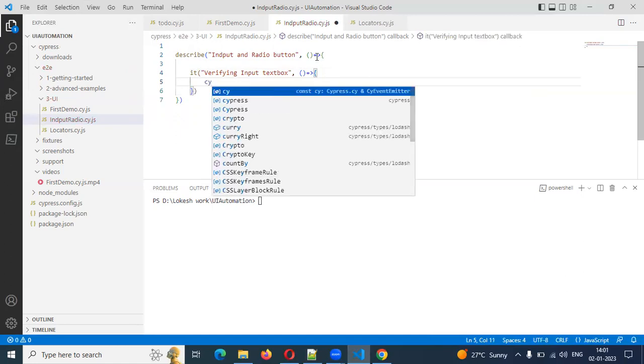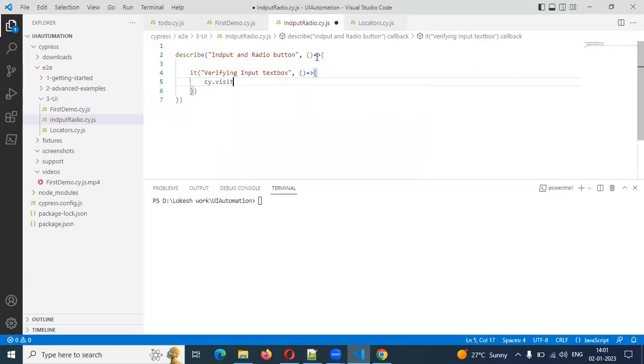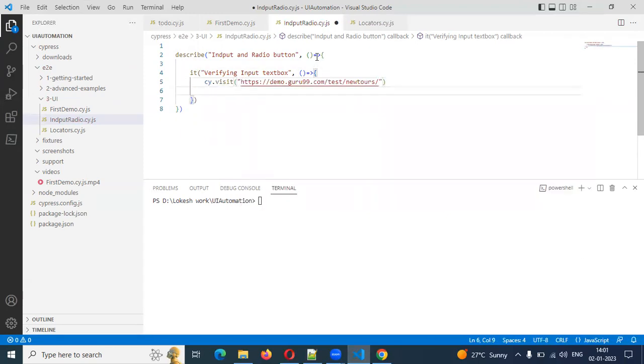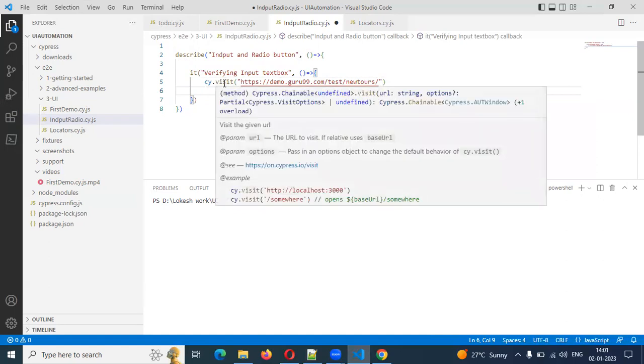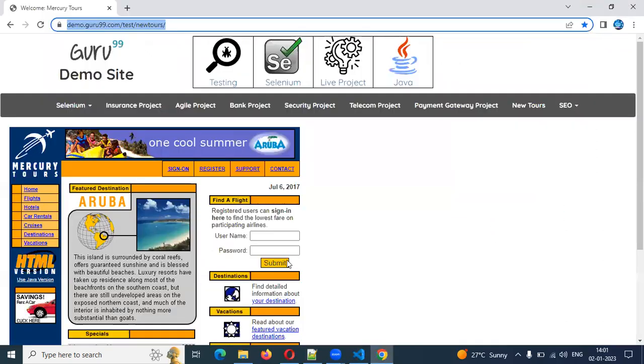First, cy is the object that provides the methods. I'm going to use visit. Visit is basically URL launching, like driver.get in Selenium, where we provide the URL value. The similar format applies to visit: you provide the given URL, or you can use the base URL. Then we are able to launch this URL.